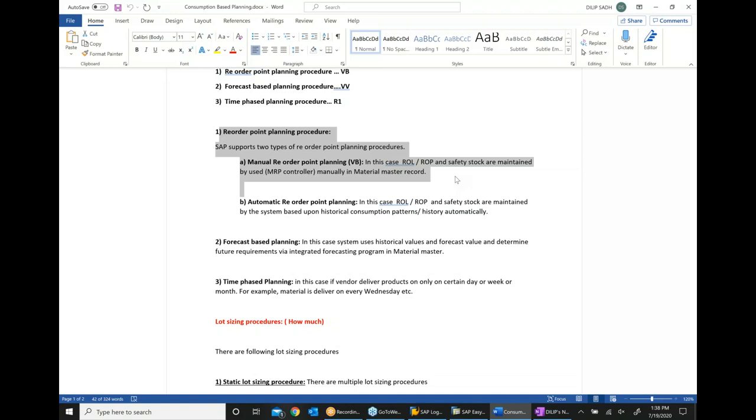So in the manual reorder point planning procedure, as it is a manual procedure, the reorder level, reorder point and safety stock are maintained by the user manually in the material master. How do we do that? We're going to see that. We're going to do this exercise.